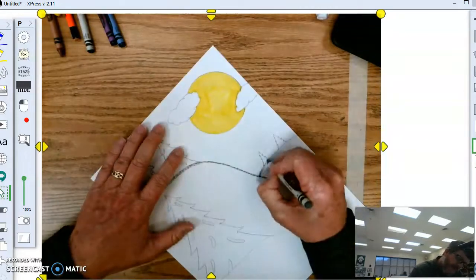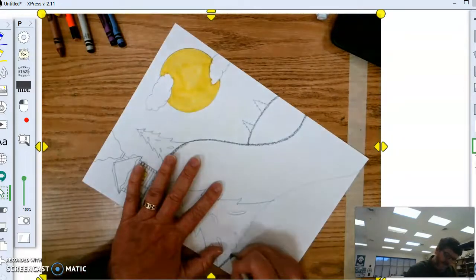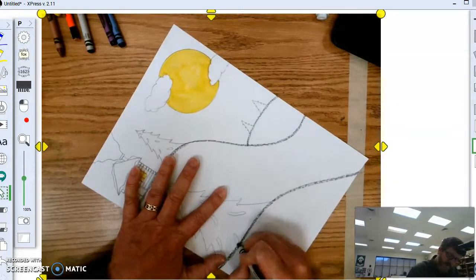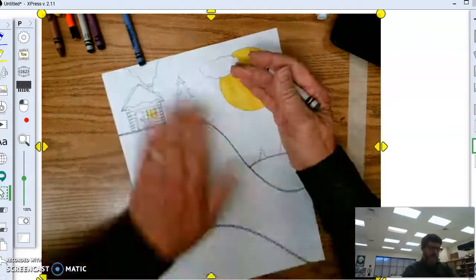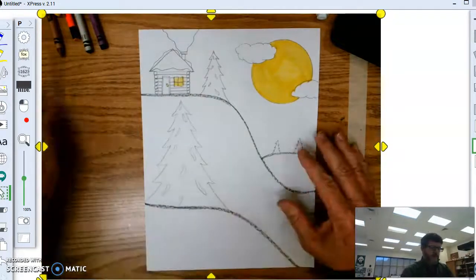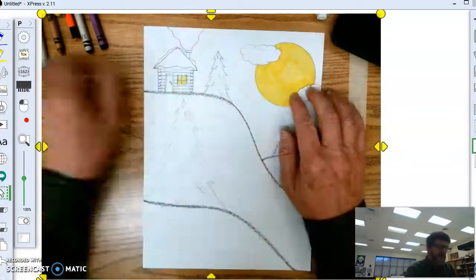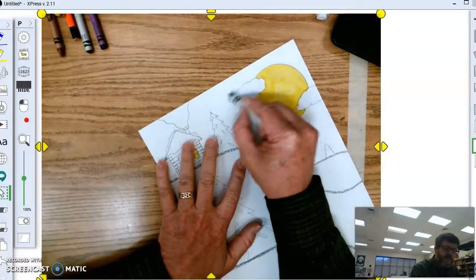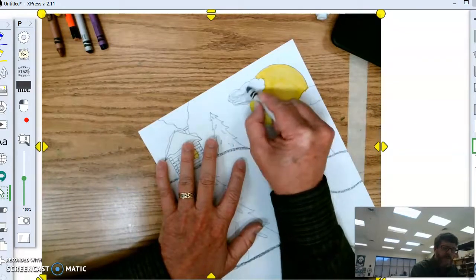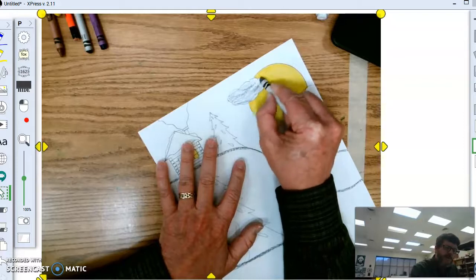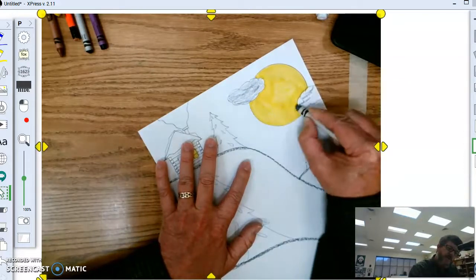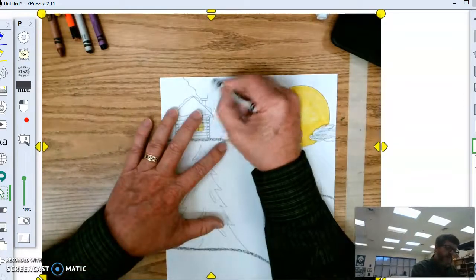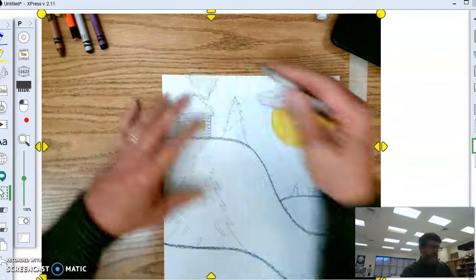Let me make this a little like that. And I'm going to try to darken this one up a little bit so it shows up a little better. There you go. You can color your trees next. Your clouds, I like to make the clouds gray. I like to make some parts a little darker, some parts a little lighter. Makes them look more natural. And the smoke, of course.